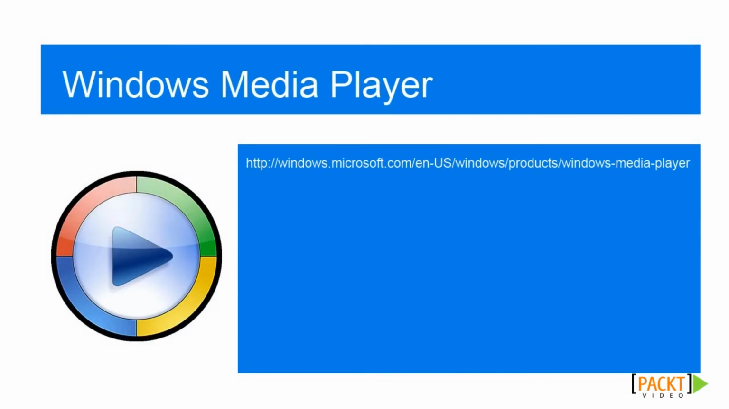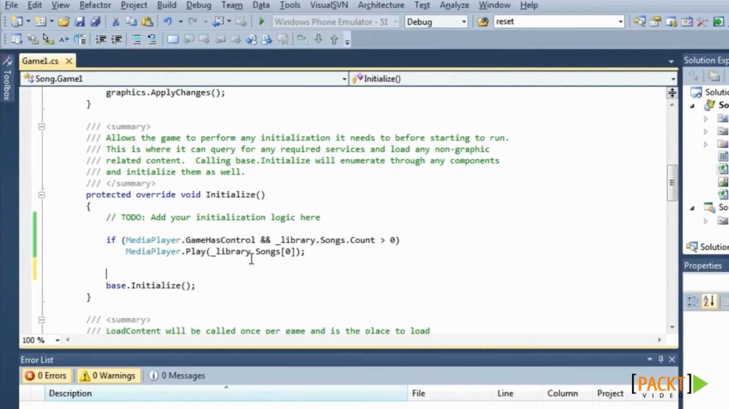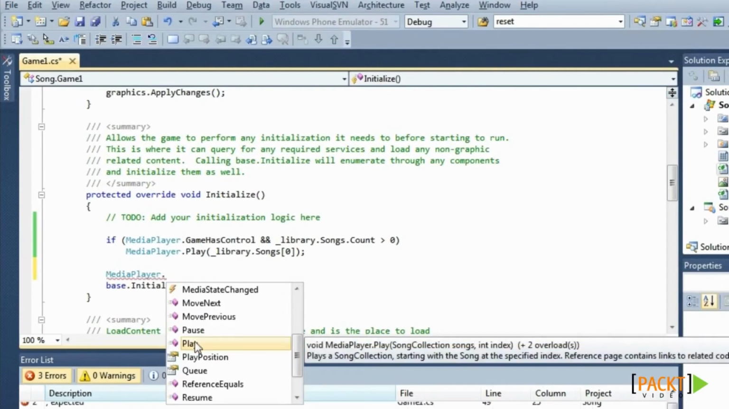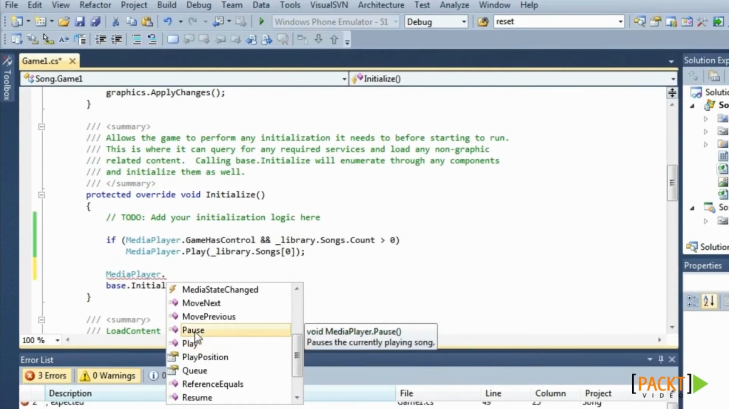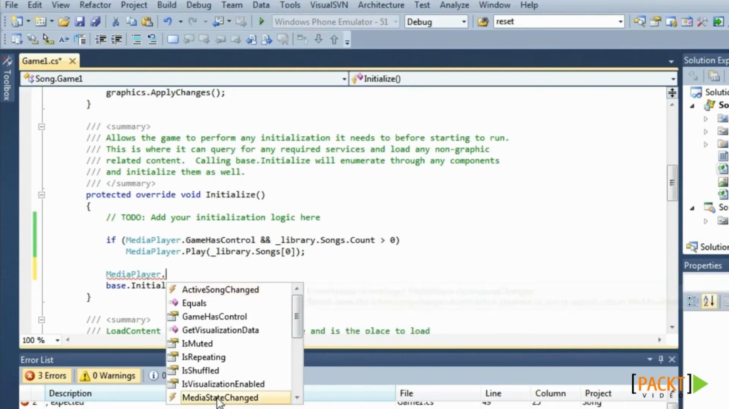On Windows, the media library can only find songs if Windows Media Player previously found songs on the system. For more information about Windows Media Player, take a look at the references. The static media player class exposes more functionality. It allows us to play songs, pause songs, resume songs, play the next song, play the previous song, and so on. It also has several events, for instance, if the active song changed or if the media state changed.